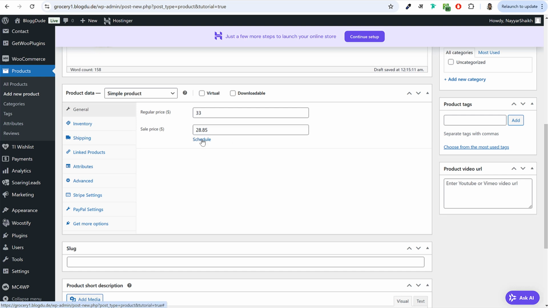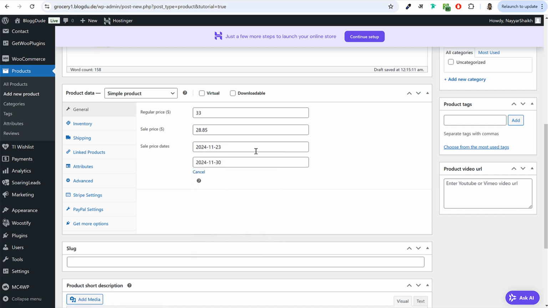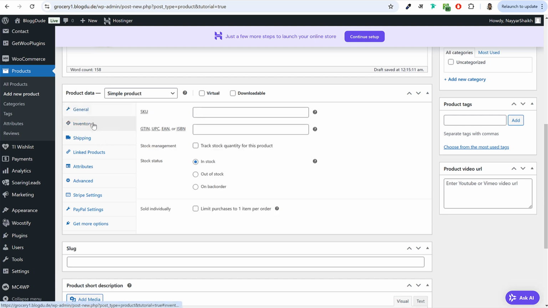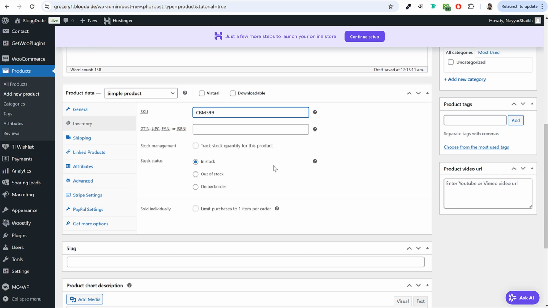You can also schedule this. So for example, this sale is only available till the end of this month. So from today till the end of this month, you can select something like this. Then we have the inventory option. Under inventory, you can type in the SKU, which is stock keeping unit, a unique code given to each product. If you see, this is the SKU for this product. I'll simply type it in over here.